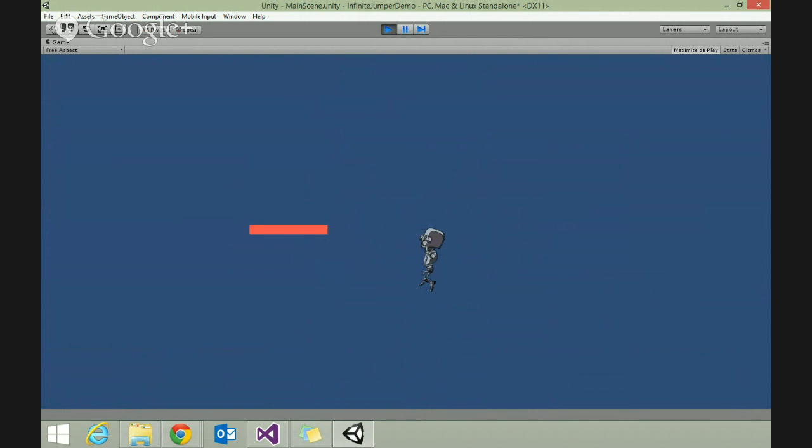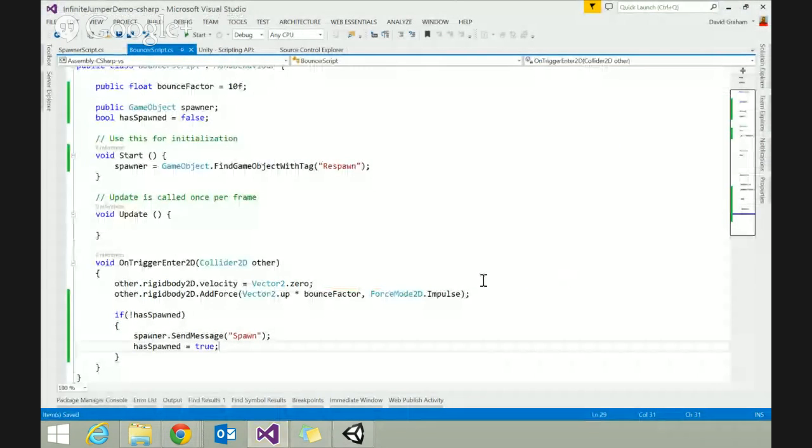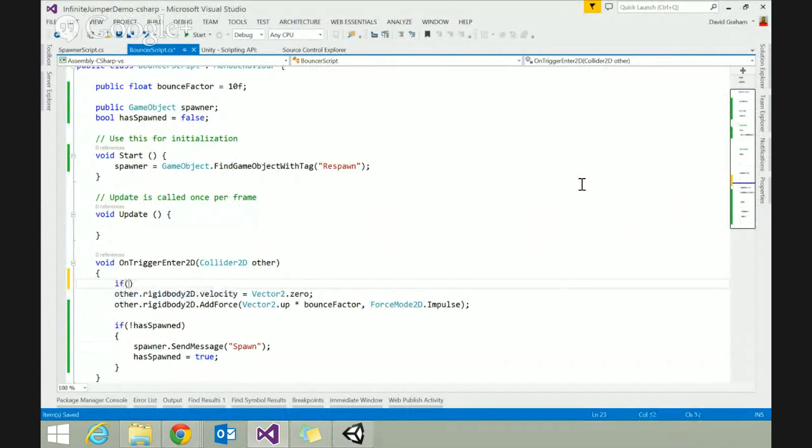So I want to look at that again. How do you think we could adjust that so that the bouncer script only works if you're coming down? We only add this force if you're coming down.